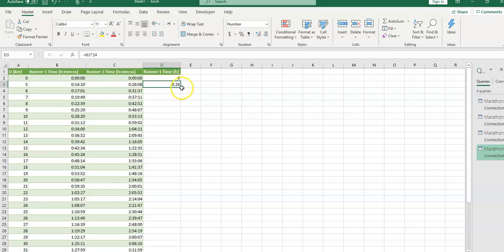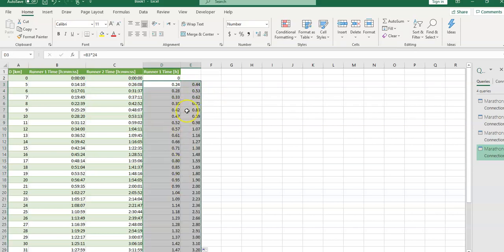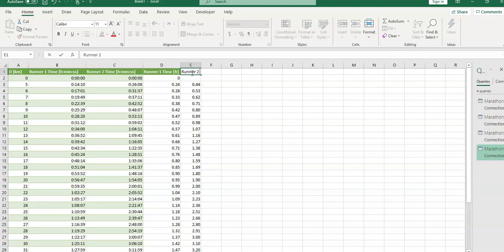Now if you drag this autofill handle to the right, it would do the same thing for you. Click on this and select this formula, and it would show that this is calculating this cell, multiplying this cell by 24. So now double click on this autofill handle, and it would repeat the formula for other rows. So here on this cell I would type runner 2 time in hour, enter.